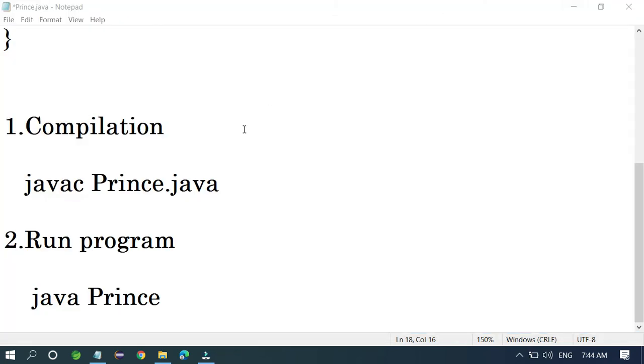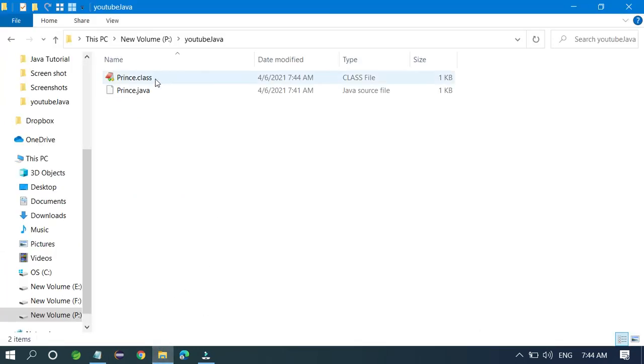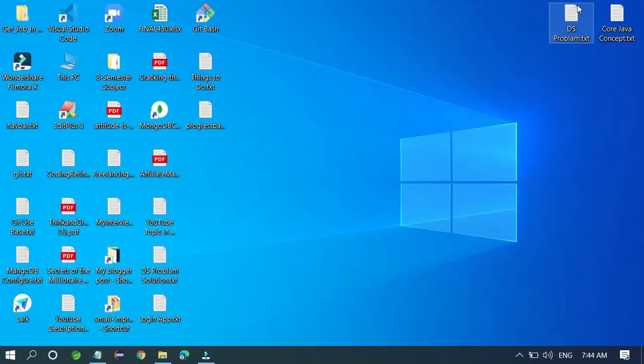One more way I'm going to teach you also. So this is one of the ways. You can see that a dot class file is created once you compile, and you can run the class file. Okay, just delete it. And there is one more way you can do it, without going through this route.